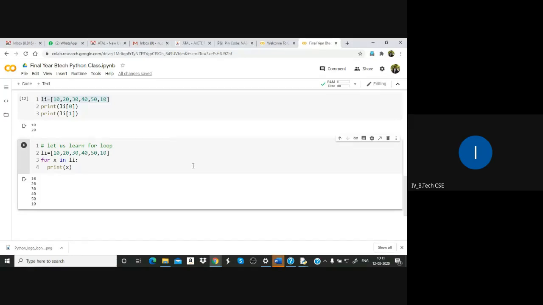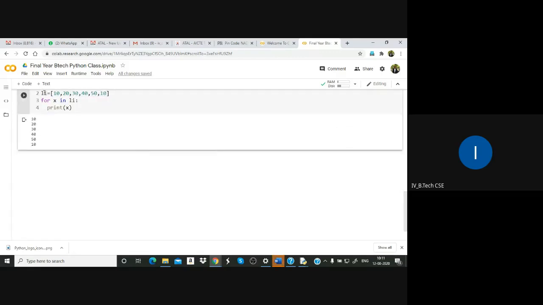So like that it will be. So for loop is like this, and list will be like this. List is a very important data structure. So now let us have one more list.